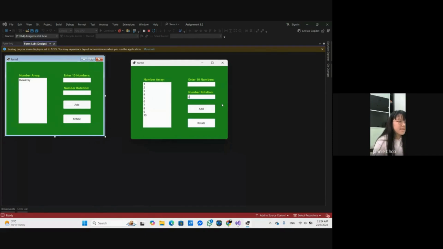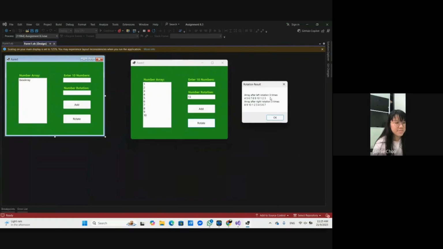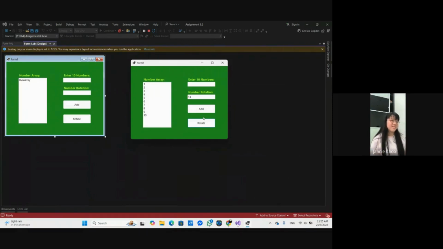So if I enter a rotation bigger than 10, it will process the modulus formula. Actually it will be the same as I said just now, it will rotate 3 times, because 13 modulus 10 is equal to 3. So that's all from us for presenting the assignment. Yeah, thank you.